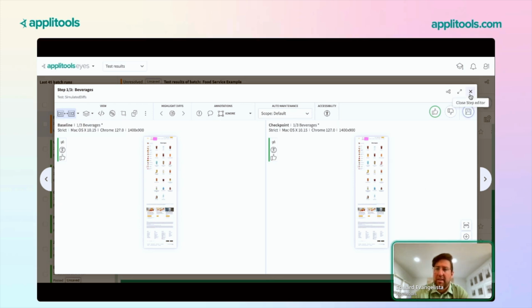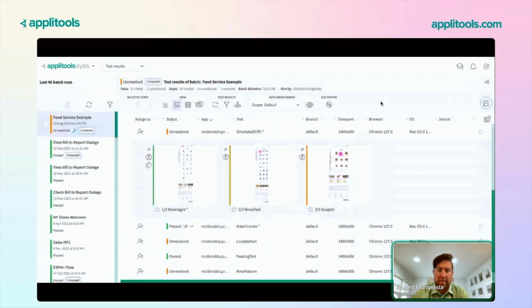And let us know in the chat if you have any questions about that workflow functionality. But that is the main concept of keeping baselines, or maintaining baselines accurately, in Applitools. This thumbs up, thumbs down functionality only needs to be done when Applitools finds differences. We're going to go ahead and go back to that.